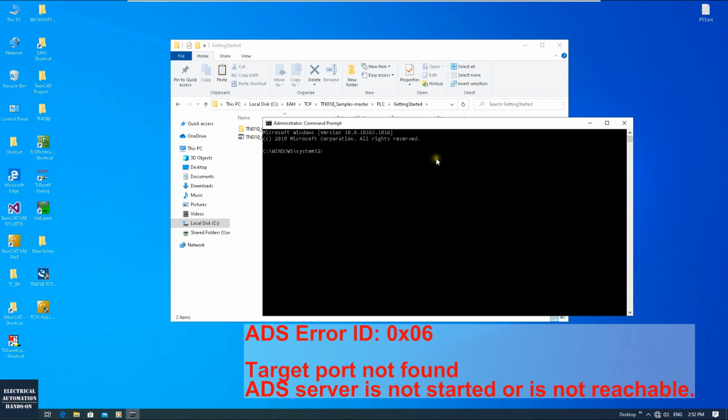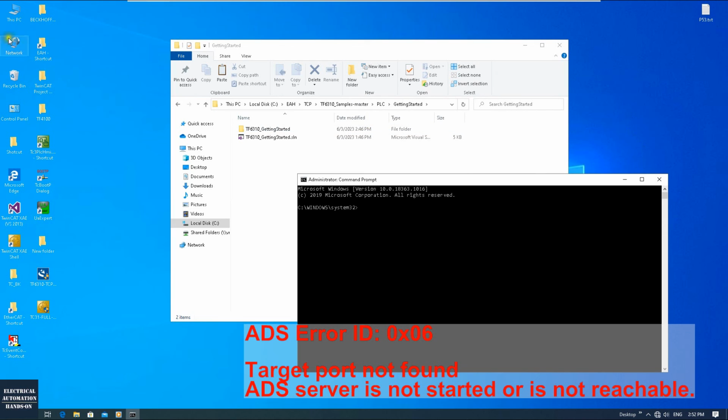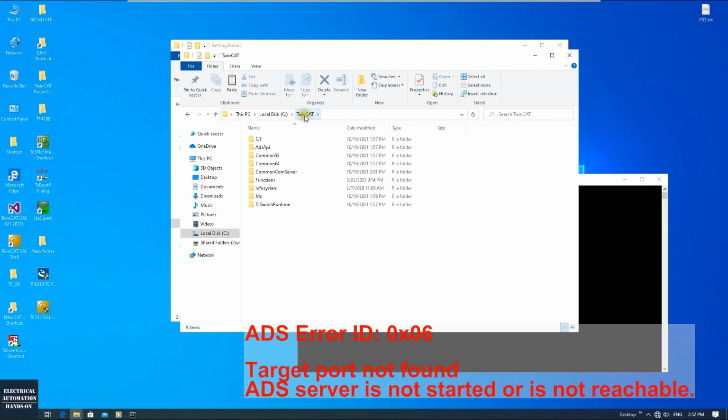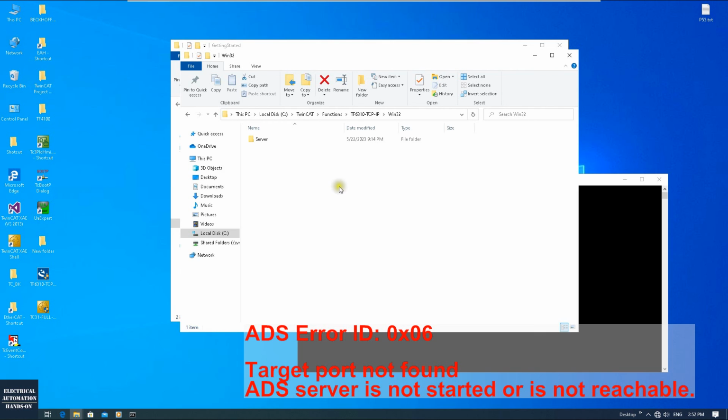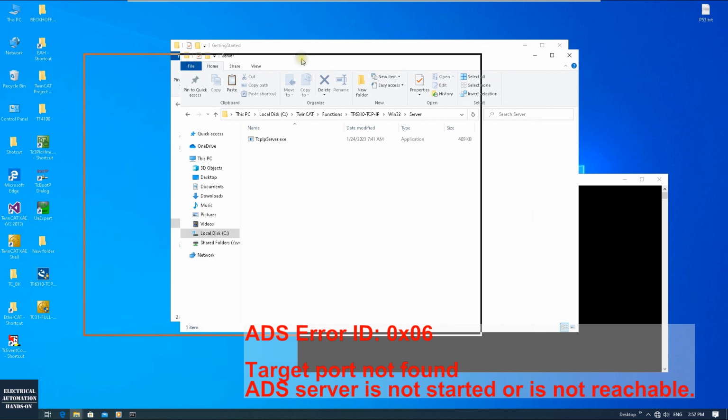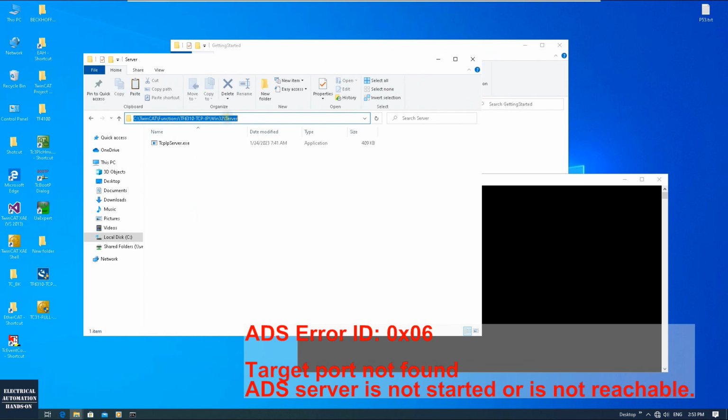Okay, and prepare here. Then let's go to find another directory. Find your C drive and find the TwinCAT directory. And then go to functions. And after you install the TF6310, you will see this folder and go inside. And then go to Win32. And you will see server here. Okay, and you will see this software. So let's copy this directory.